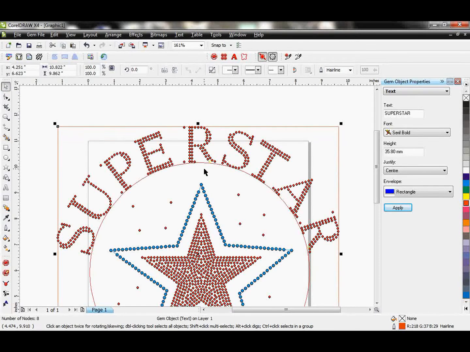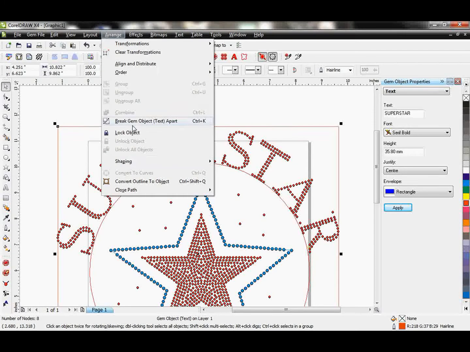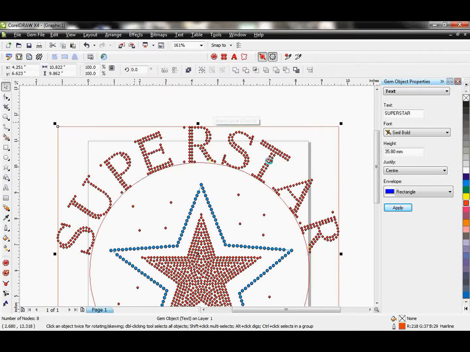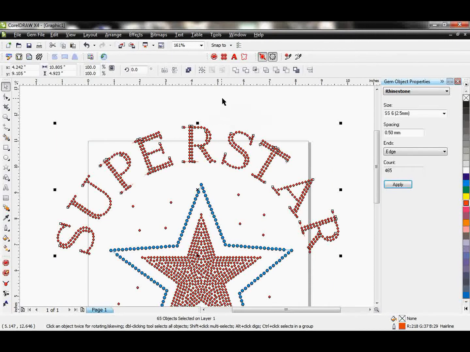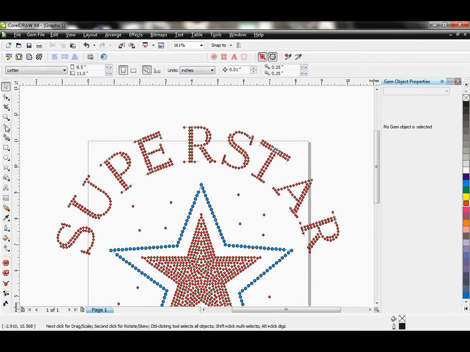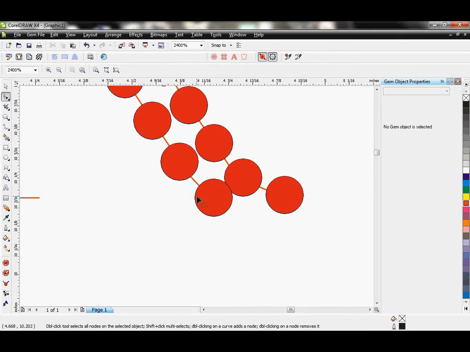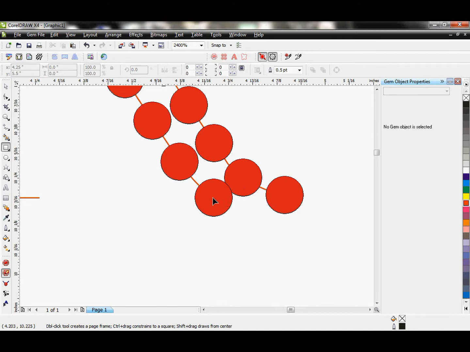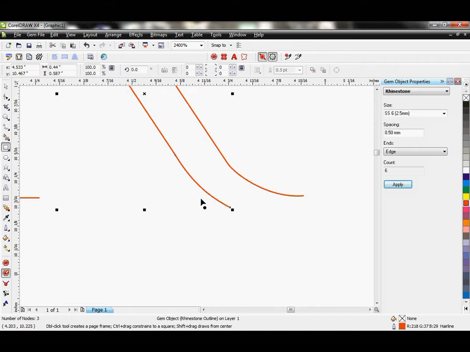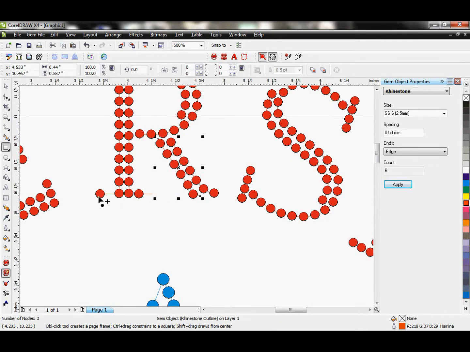You'll notice, especially I see in my R here, I have yellow stones, which means I have overlapping stones, so we need to tweak that. So I'm going to go ahead and break my gem object apart, and that will make it so that I can zoom in on here and tweak those overlapping stones. So I'm going to come down here and use my Rhinestones tool right here, which will allow me just to kind of tweak this little guy right over here.